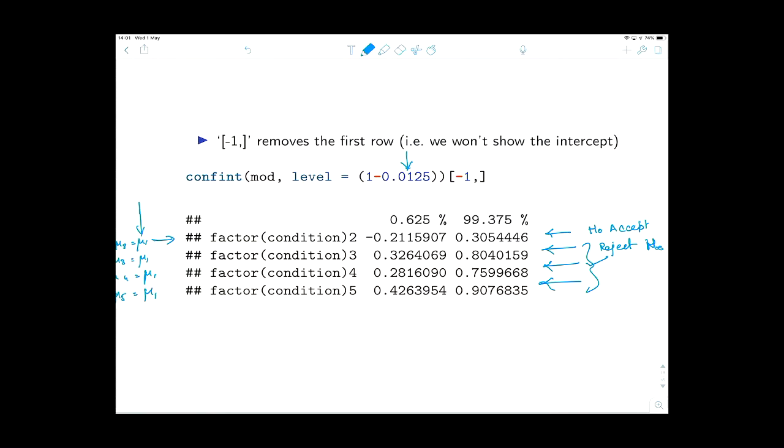Again, a quick R tip. You notice that when we're calculating the confidence interval in the square bracket, we are trying to exclude the confidence interval for beta 0. We don't really need that to perform any of our tests. So you can do that by specifying that I don't want the first row printed. So that's why you have that -1.